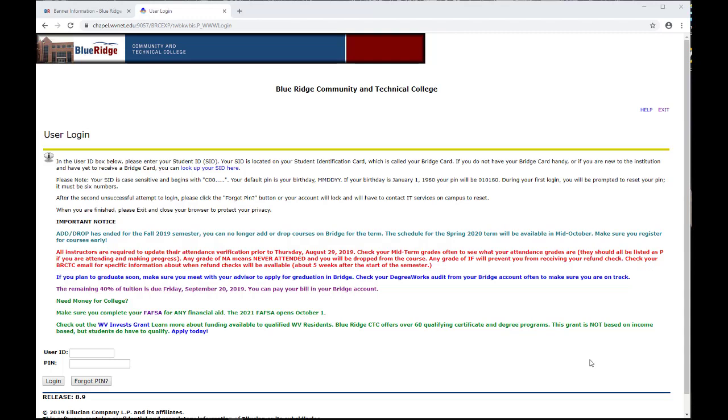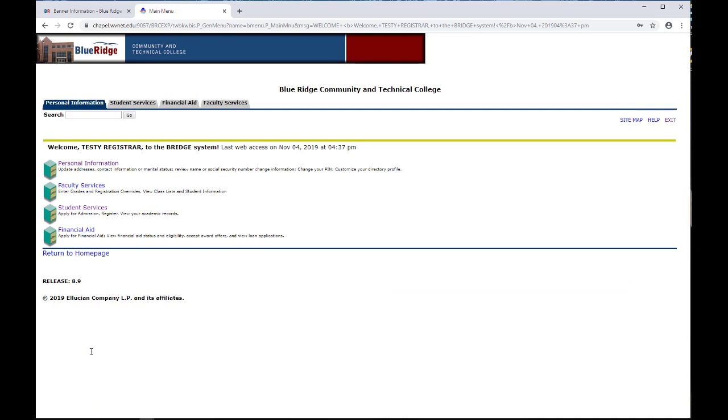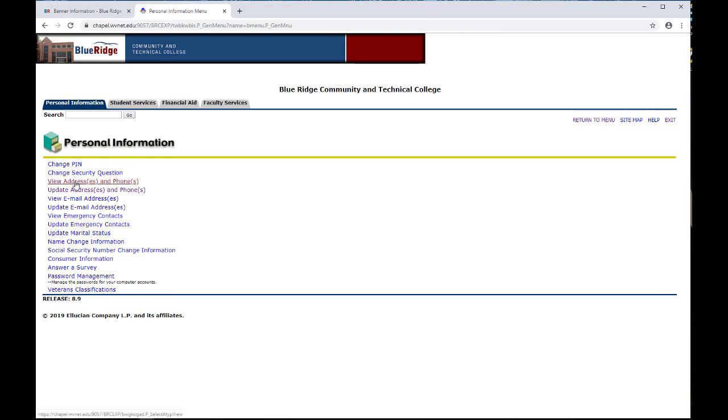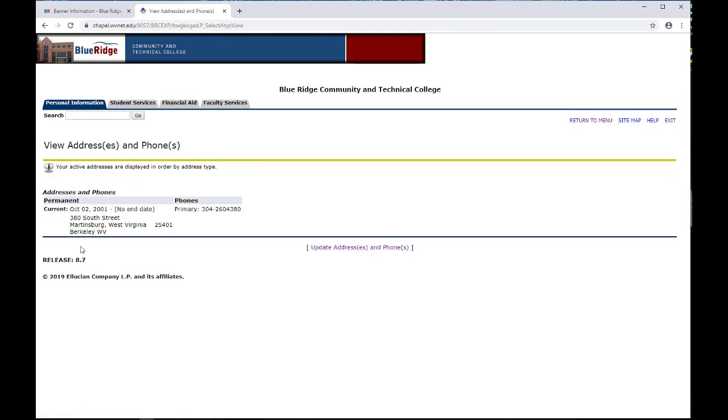In this tutorial, we are going to review how to update your address, phone number, and email address in the Bridge system. So the first thing we need to do is log into Bridge. Remember that your C number has to be a capital C and your PIN number is a 6-digit number that you chose. From there, we're going to go to Personal Information and then View Address and Phone Number.